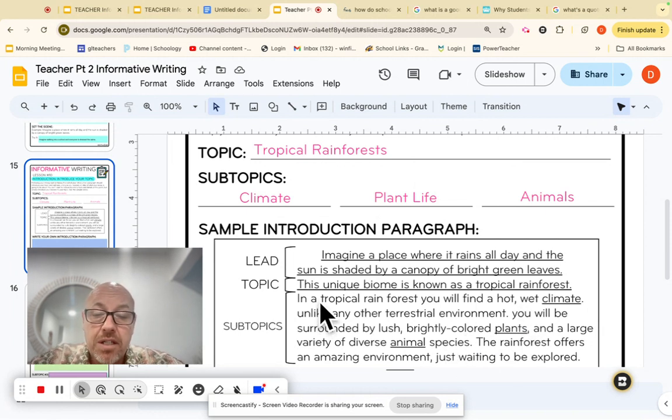And this is what they said. In a tropical rainforest, you'll find hot, wet climate. Boom. Notice how they don't talk a lot about it. Unlike any other terrestrial environment, you will be surrounded by lush, bright-colored plants. There's the plant life subtopic. And a large variety of diverse animal species. There's the animal subtopic. The rainforest offers an amazing environment just waiting to be explored.